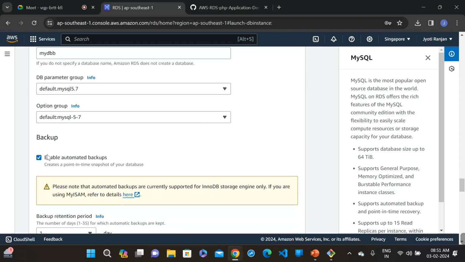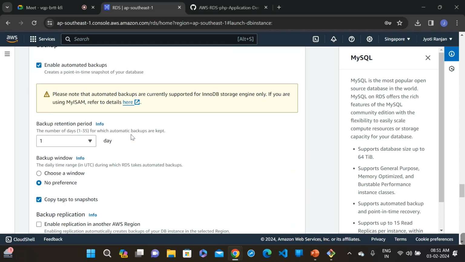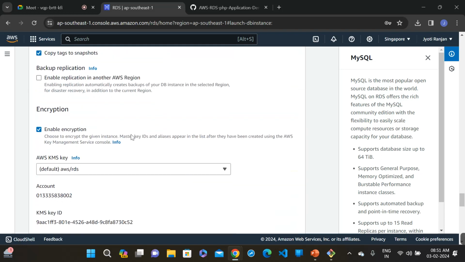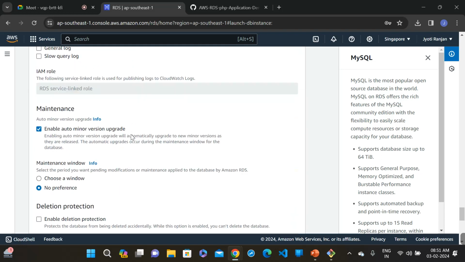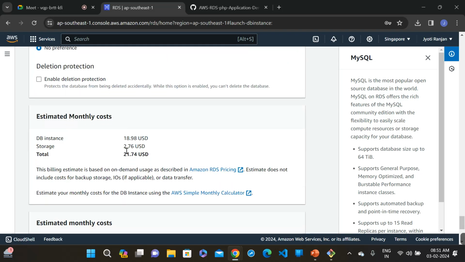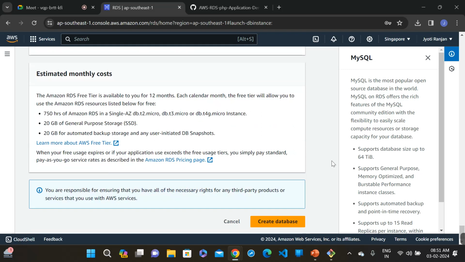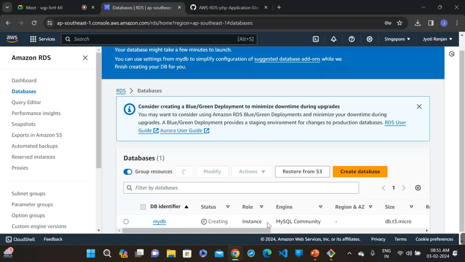Let's go and enable the backup. Okay, let it be there. Go down, everything is fine, right? And if I create it, it will charge me this much USD. So let me create, and when we finish this lab, we will delete this database. Just click on create. Okay, our database will be created, and it will take some time also, right?